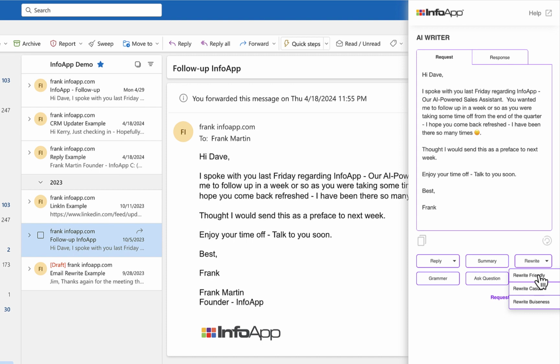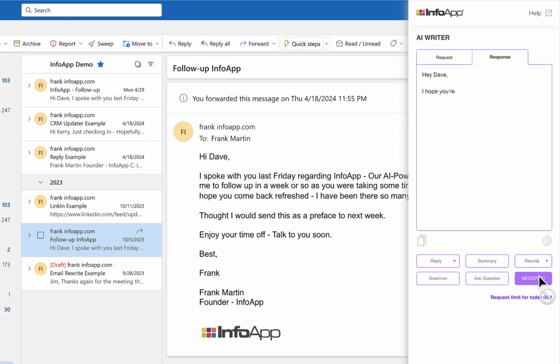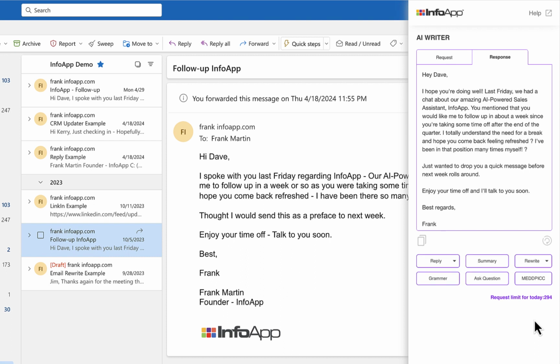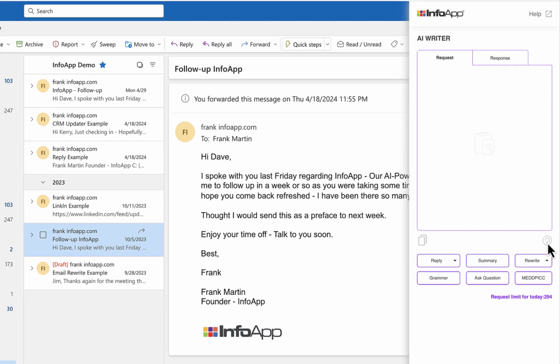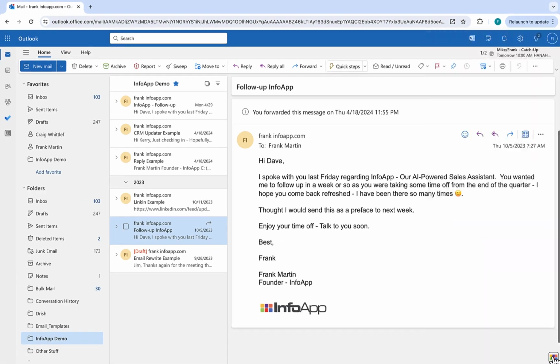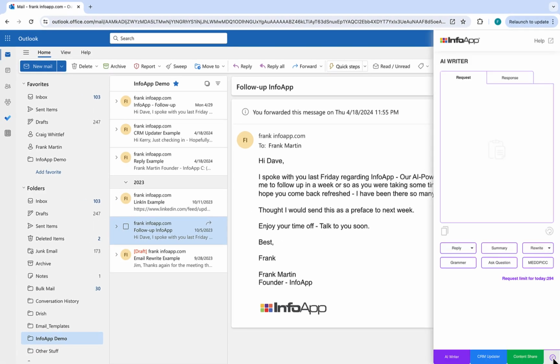In this case, let's say you want to rewrite this message in a friendly tone. Once you've selected the option, InfoApp will rewrite the message for you in that style. You can simply click Copy to paste this friendly message into your email. If you have more work, just clear out the panel with the Clear button, or just close and reopen to start again. This function is very easy to use and will save you tons of time to get the message just right.